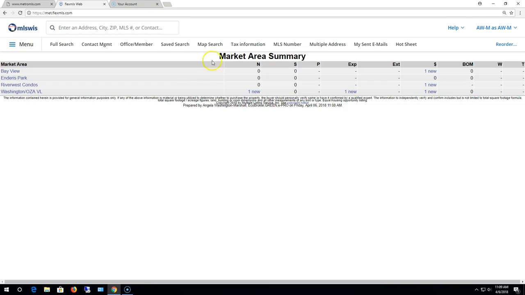So I can see any new activity, that's the N, any sold activity, that's the S, any pending activity, that's the P, anything that expired, extended, price change is the $, BOM is back on market, W is withdrawn, and T is text change. Those are the events that you can choose to track.